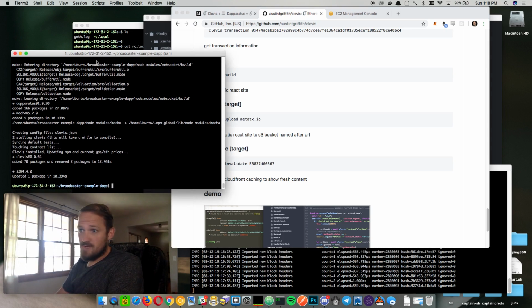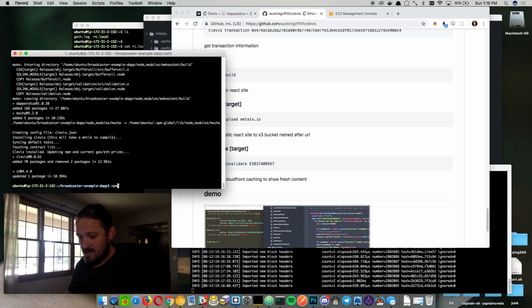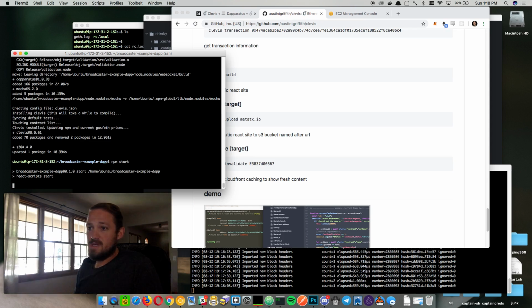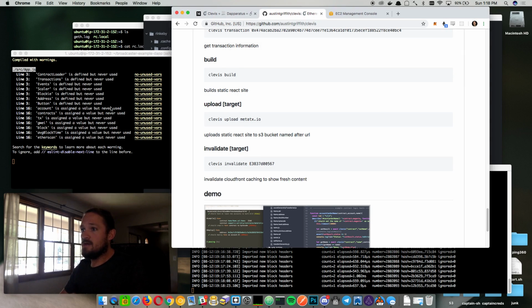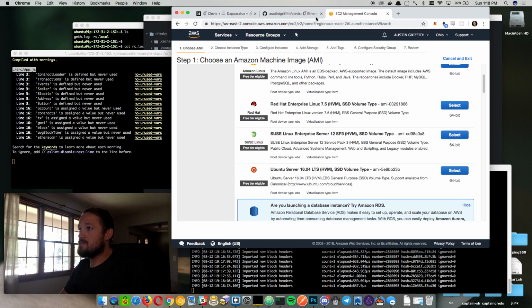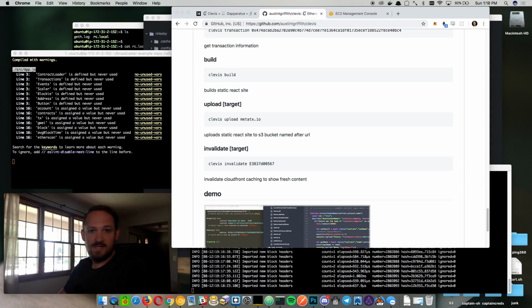So now we should be ready to go. The most simplistic dApp ever, but we can say npm start. So all we've really run so far is a clevis init and an npm start, and that's going to bring up the development server. And we should be able to jump to, let's see, what's the IP address of this machine? Just a second.